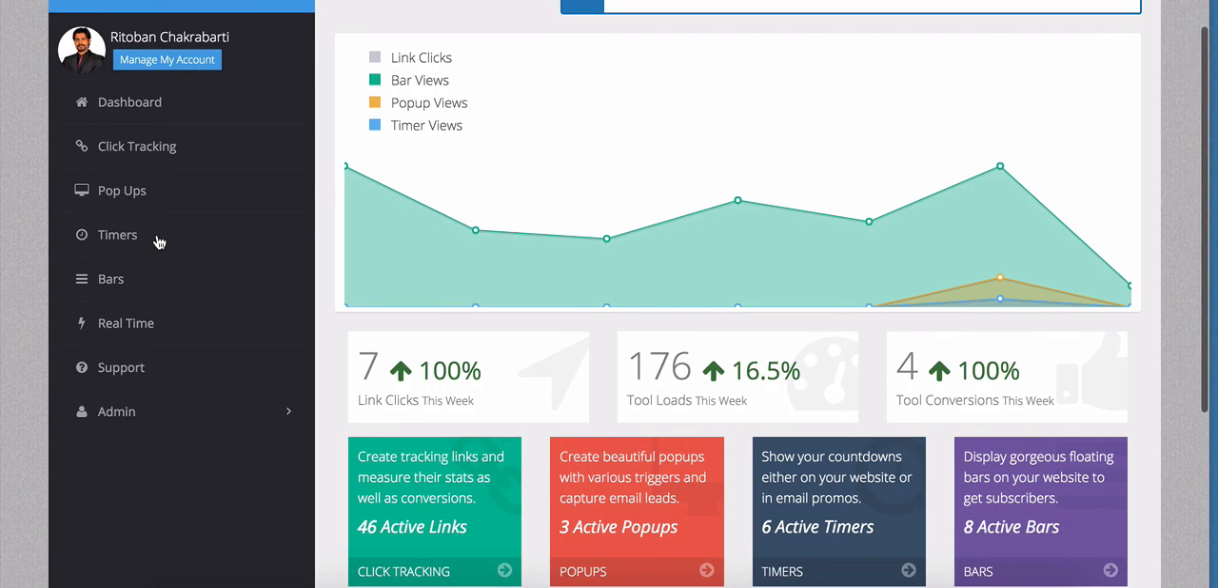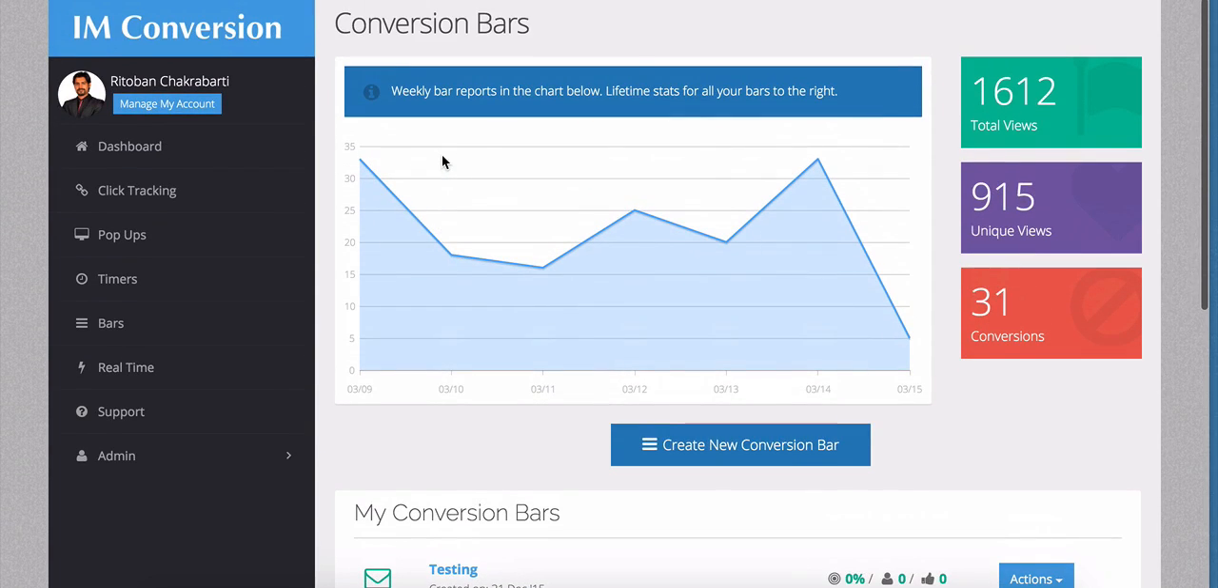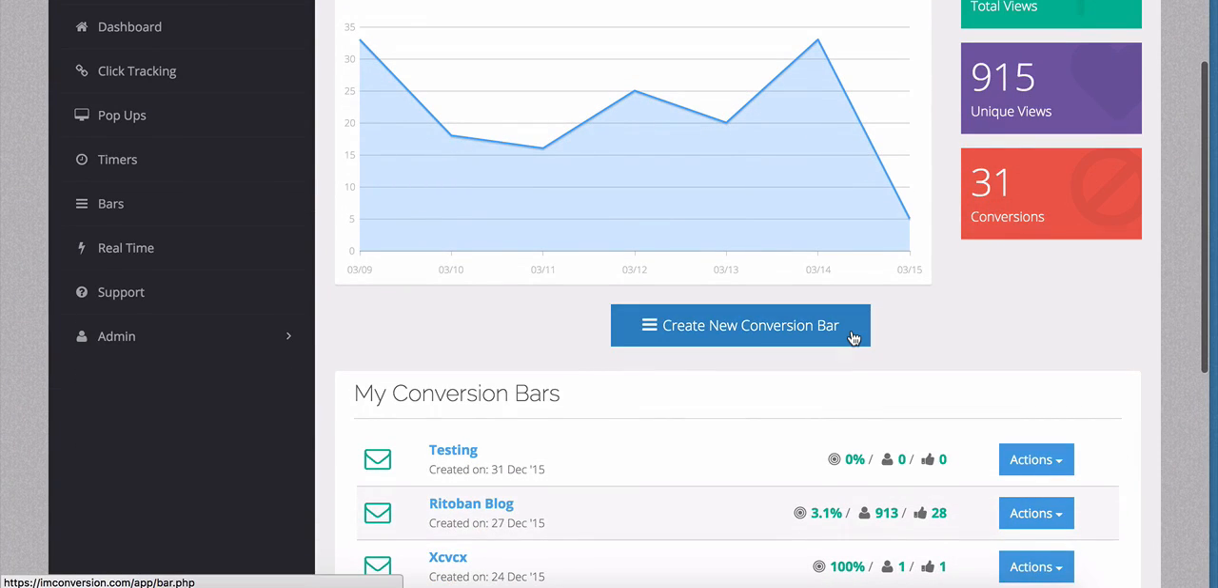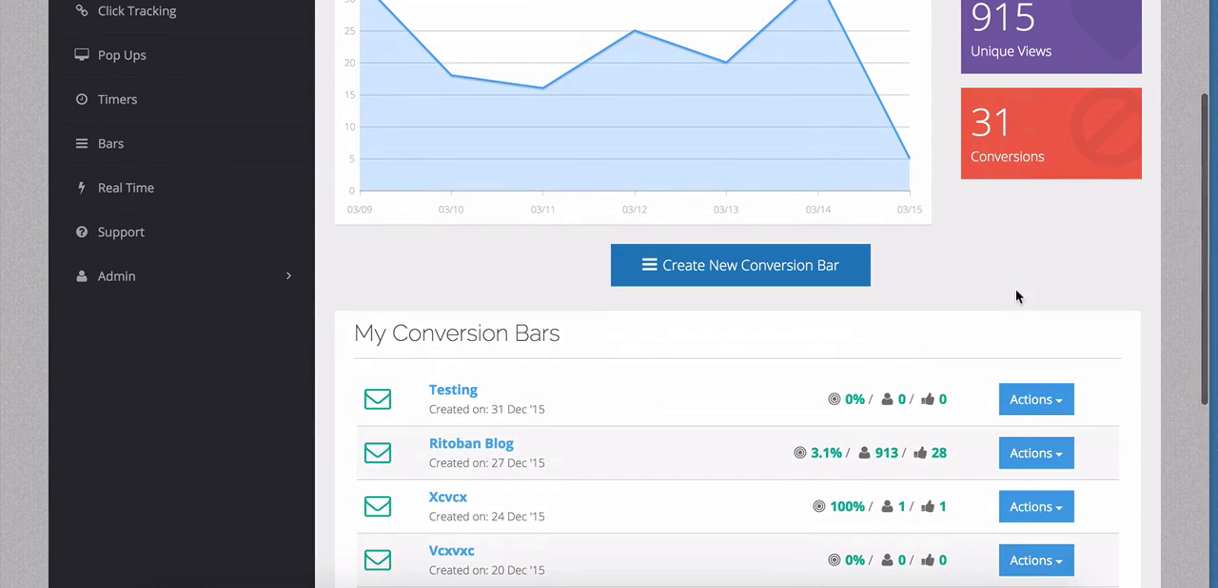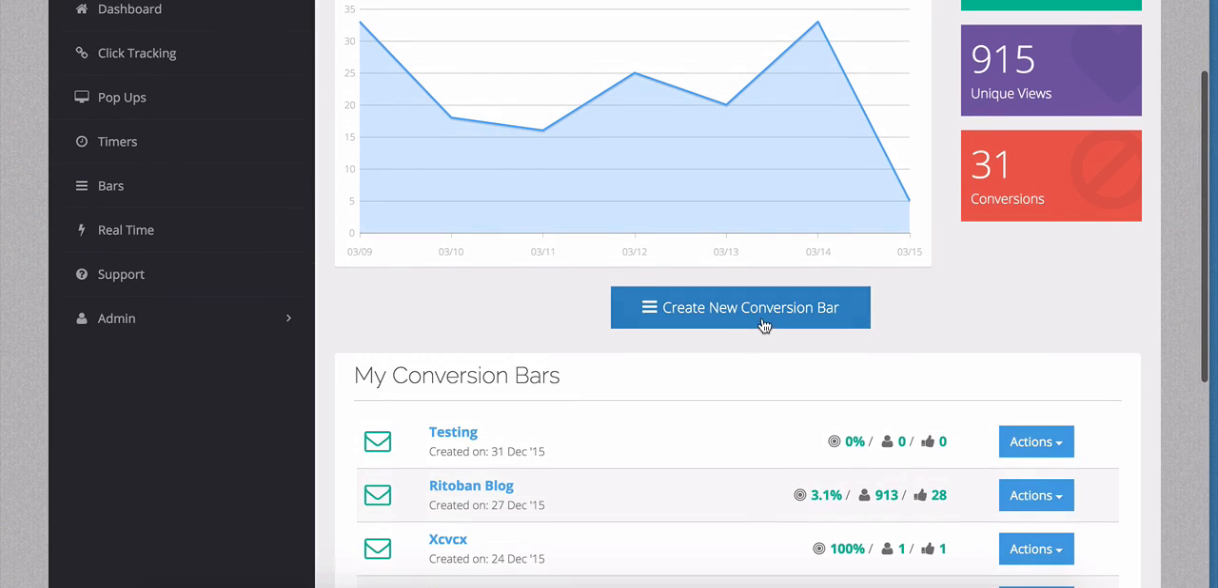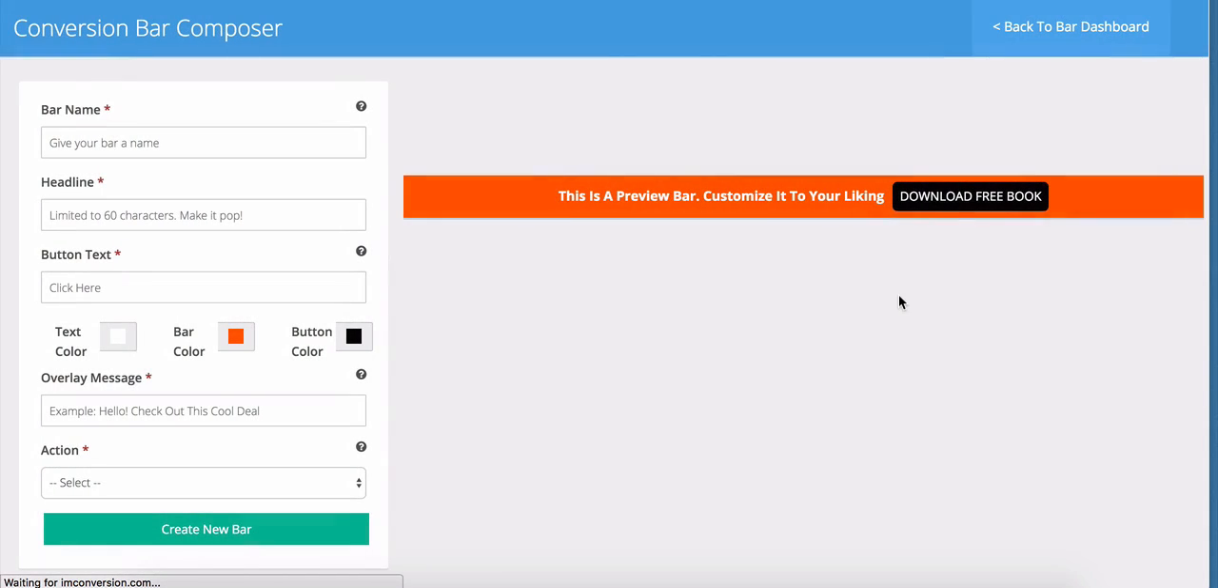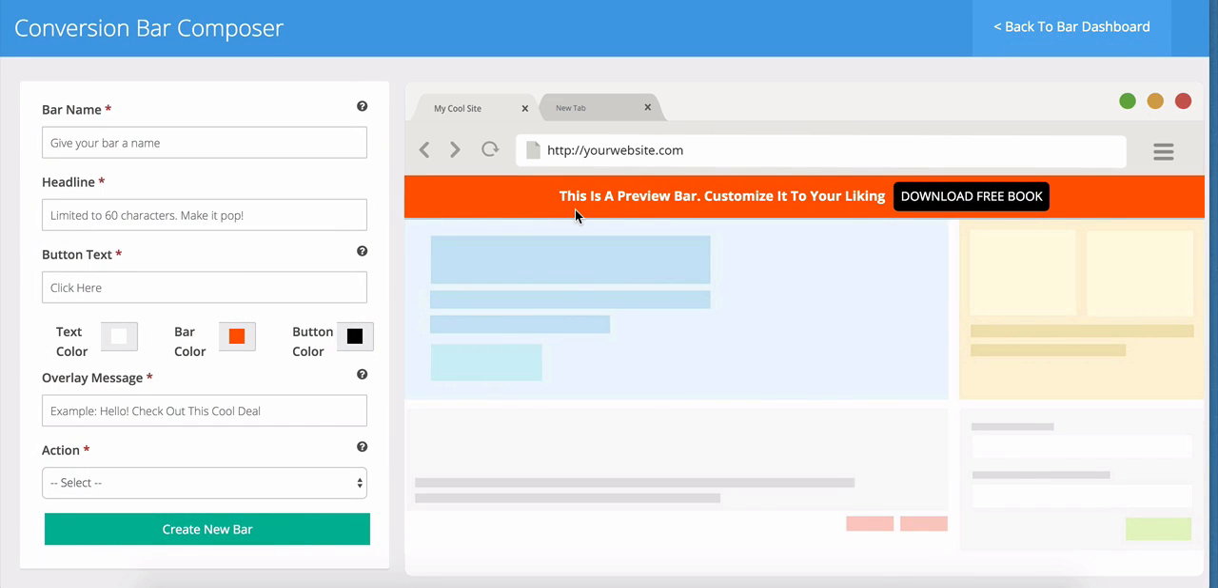Okay, so if you want to create a conversion bar, just click on conversion bars, and then you'll see the bars that you have currently and the graph of the last few days of the number of views you've got. You can also see the total views, unique, and conversion that you've got. I was testing out a bar on my blog for a few days, and this is what happened. If you want to create a new conversion bar, just click on this, and you can see the conversion bar preview right here.